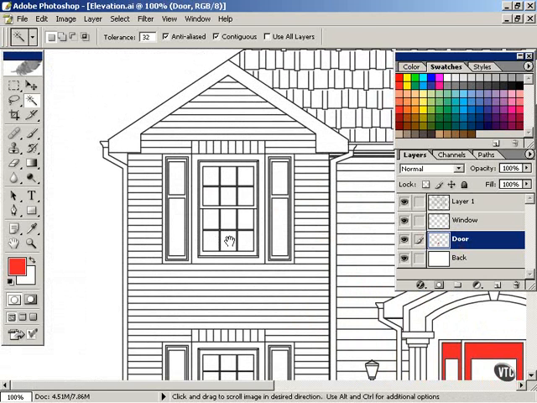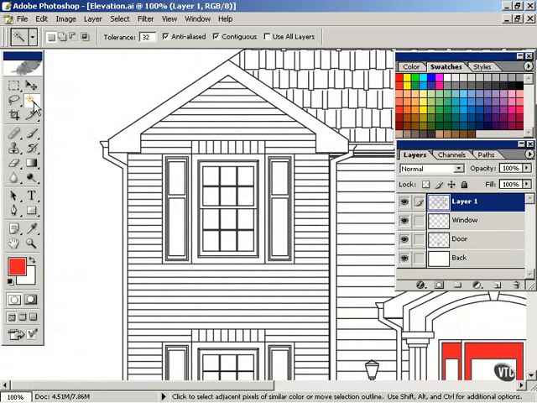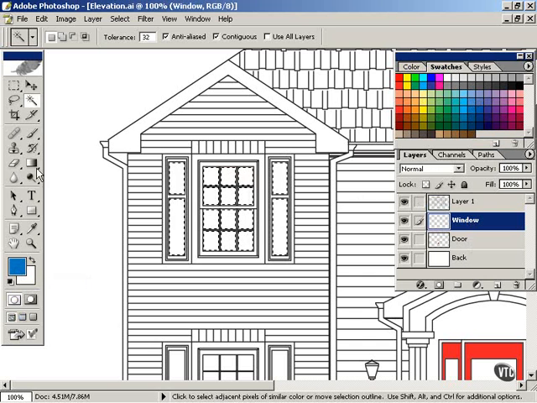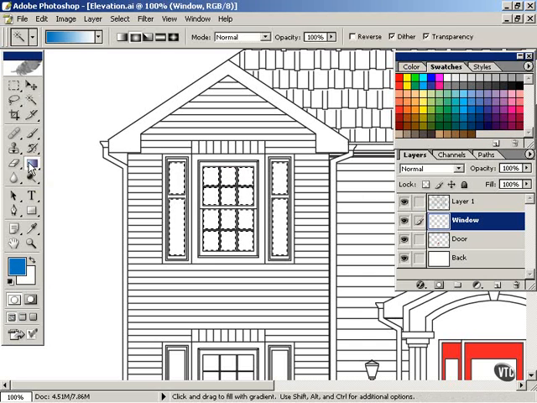I will now pan my view to one of the windows, make layer 1 active again. Using my magic wand, I will select the glass, holding down the Shift key to add to my selection. I will now change my current layer to the window layer. I'm going to change the foreground color to a blue color. And now I will select the gradient tool.